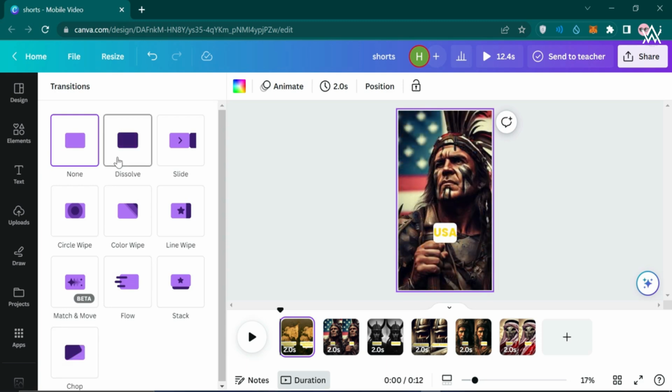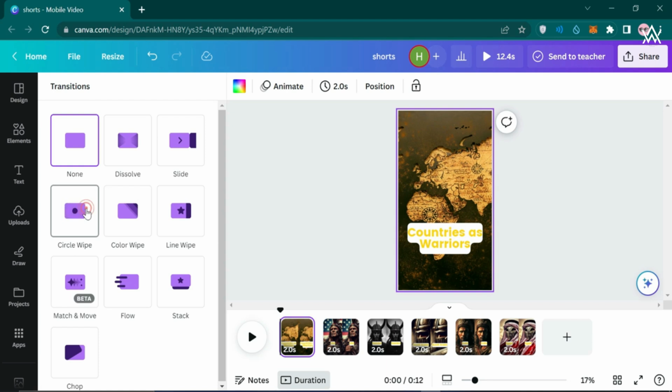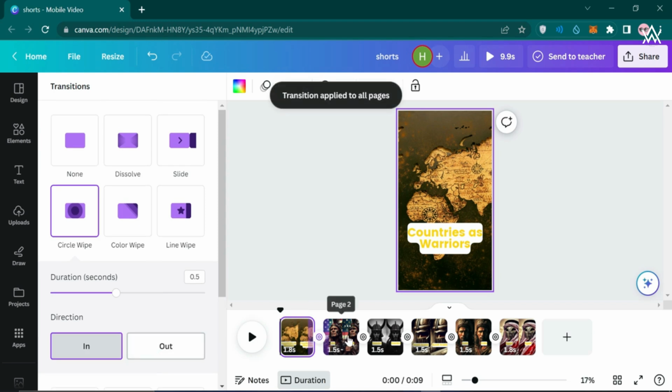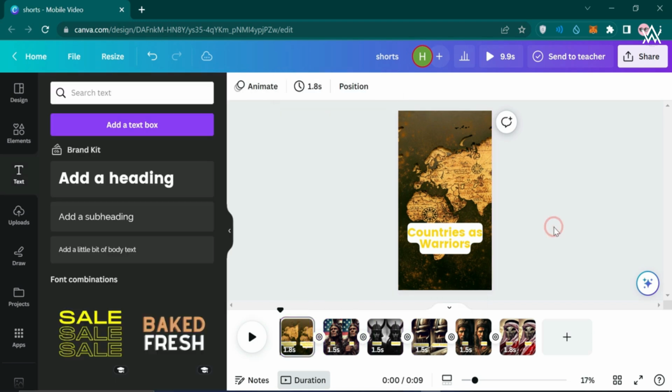Select any of these. The dissolve is good, so it's really simple. And also I like the circle vibe, so I'm gonna go with circle vibe, and I'm gonna click on apply between all pages. So we have this circle vibe applied on all of these pages, which is really good. So let's play this video and see what the results are.